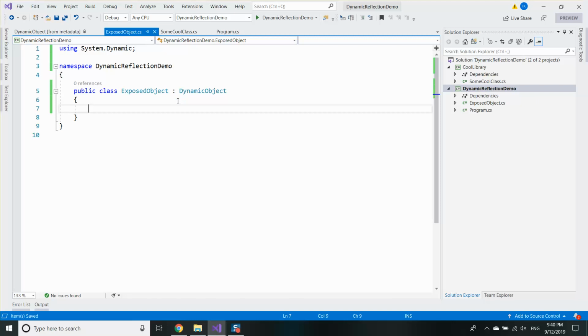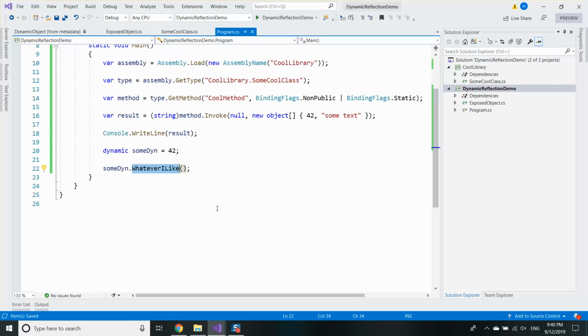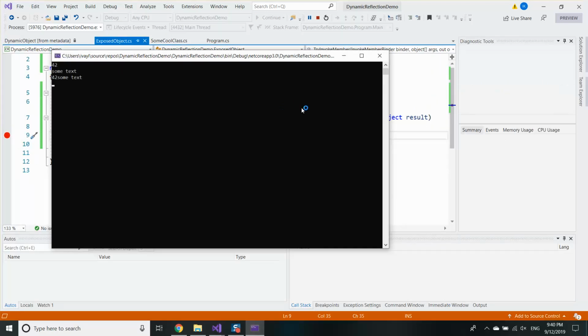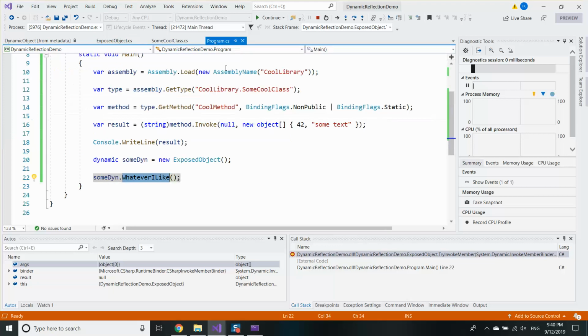So how to do that? Let's do it like this. Public override try invoke member. For now I'm going to return the base invoke member, which is the default implementation. The default implementation throws an error if the method does not exist. So if I say something like this, I want a dynamic object to be this exposed object, and then I want to call whatever I like, and if I hit a breakpoint here, I will see that this logic is invoked, so I can override it and I can write logic which describes how any dynamic method is going to be invoked.